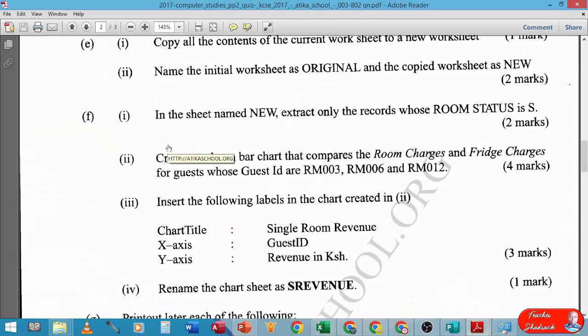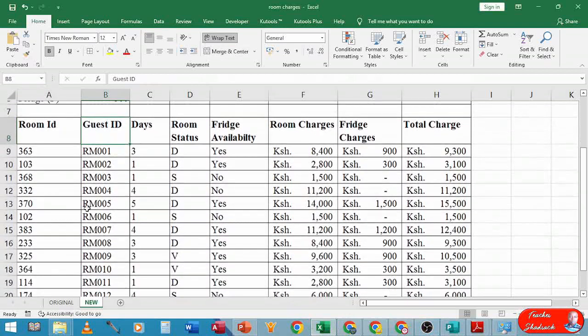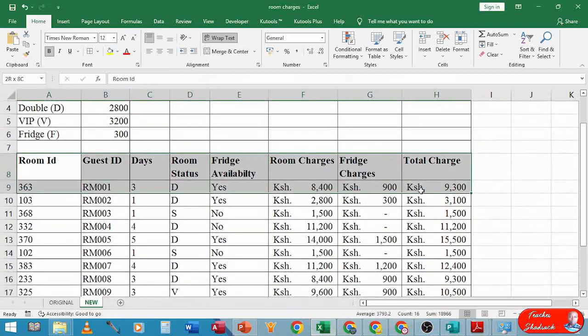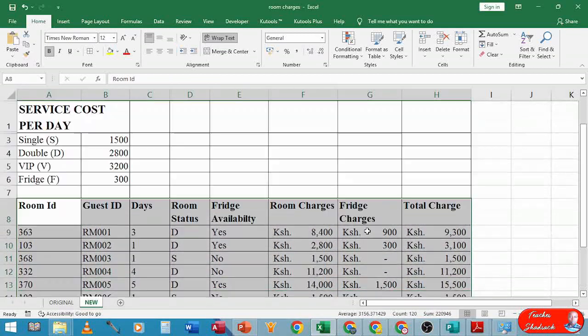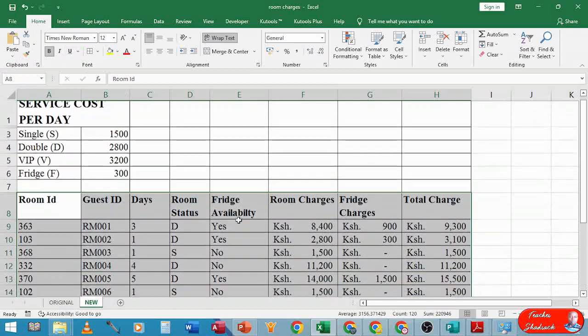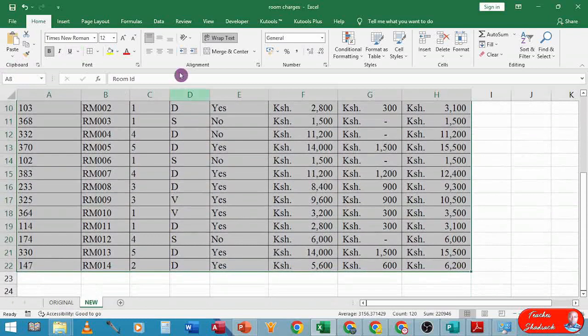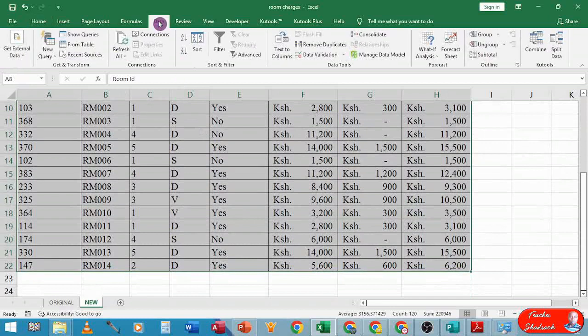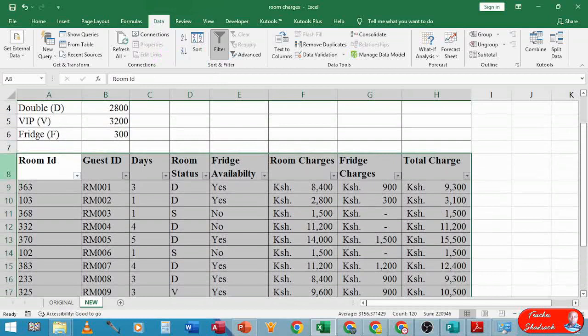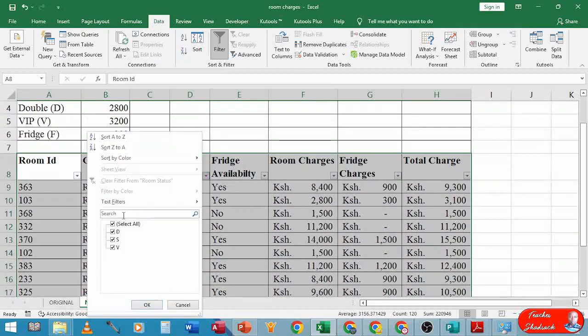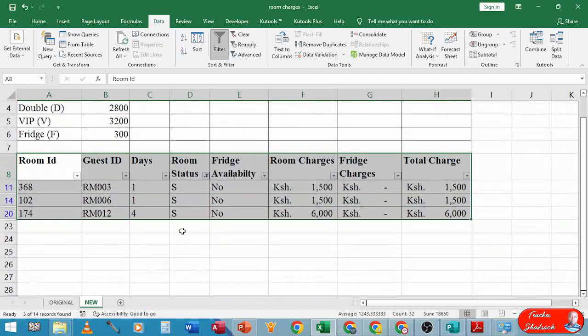In the sheet named new, extract only the records whose room status is S. Very easy. That is about filtering. You remember filtering? In this case, we will highlight the smaller table that we have at the bottom. Don't include everything, guys. Look at what I have highlighted; this is the area of interest. After highlighting, the filtering tool is a data management tool, so we go to data and click the filter button. That's stage 1. Every column now has a filter drop down button. Then for room status, I select all, and I select S. Is it done? Do we have S?